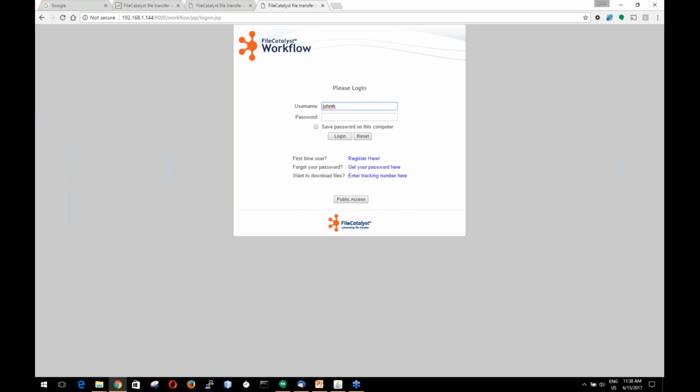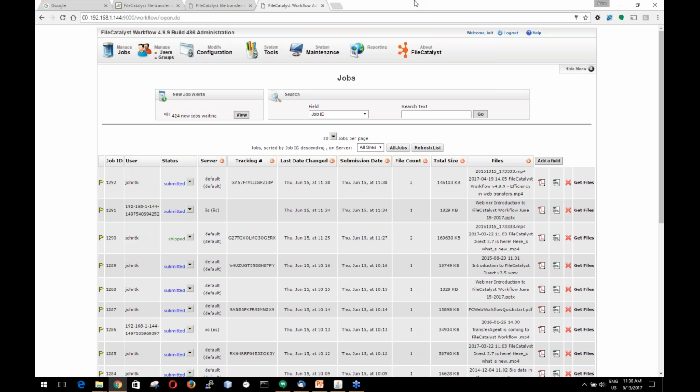So as I mentioned, there's multiple files. So let's go into the admin interface now of FileCatalyst Workflow, so you can kind of see what's possible in here. So first, when you log in as administrator, you have the list of all the jobs submitted in the system. So you can see the user. This, by the way, would be like an anonymous user because it was submitted. You can see there's an IP address instead of a username. So there was that public login that I did before.